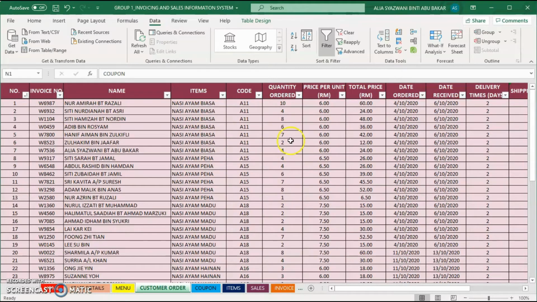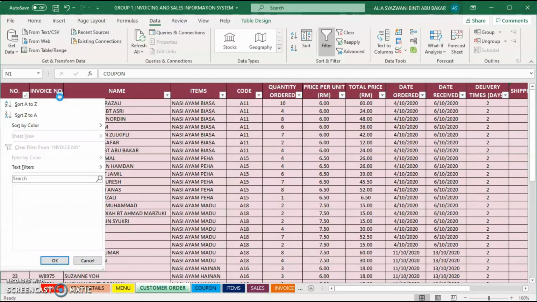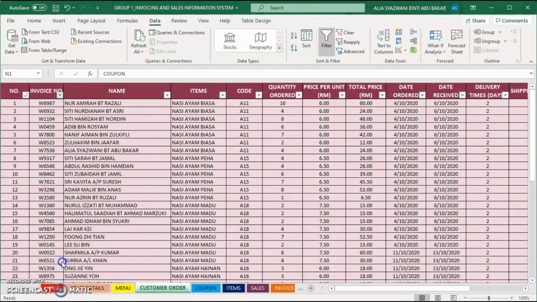Okay, so there are several functions installed in this sheet, and we will go one by one. The first one is the data filtering. We install the data filtering in each of these columns, and the data filtering function is to make it easier for the staff to check the order that they want to see.